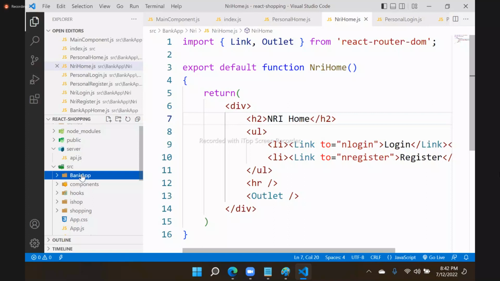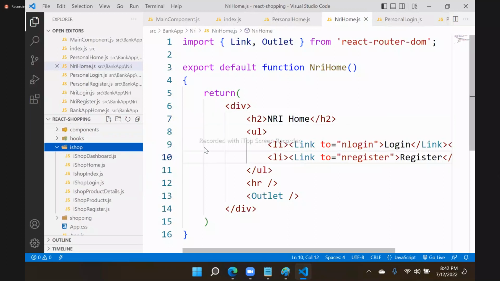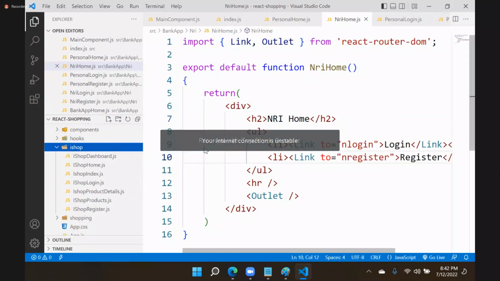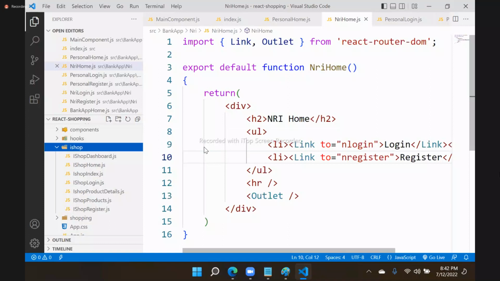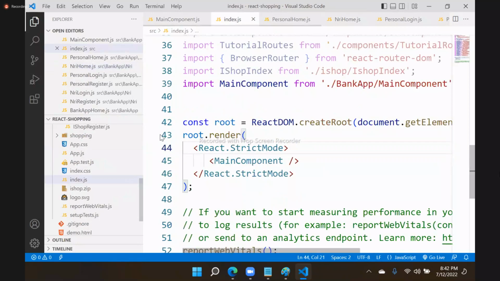I will upload iShop also. Already we designed iShop, and now you have to try the same concept with iShop. Only you start up iShop index. So let's go to index. I will change this to iShop index. Okay, now our project starts with this.